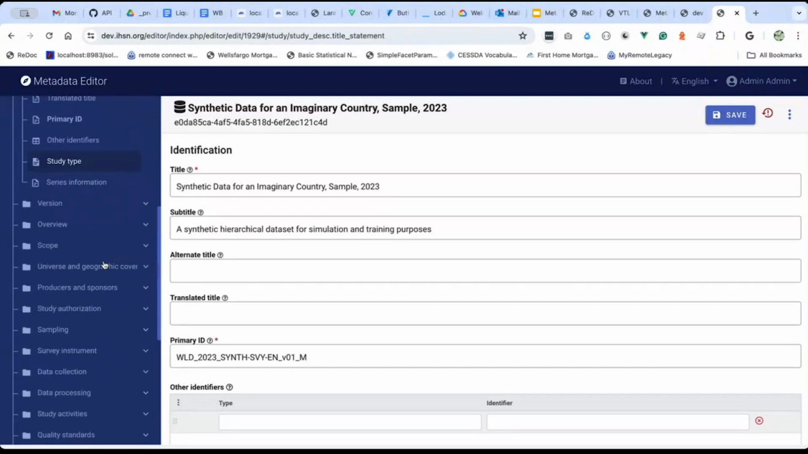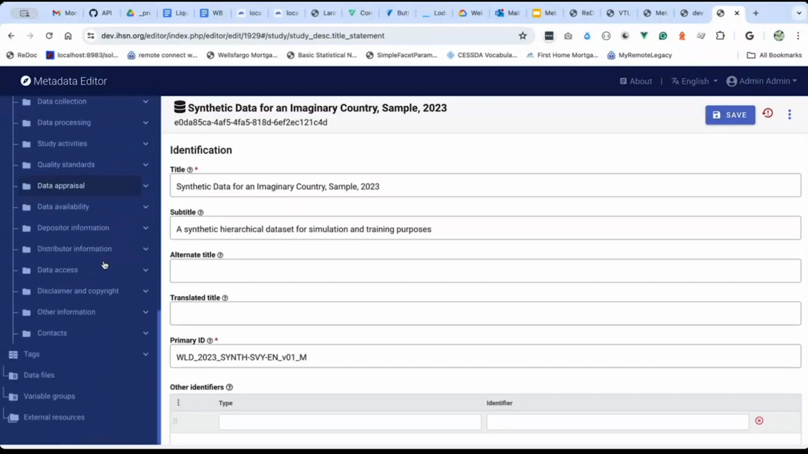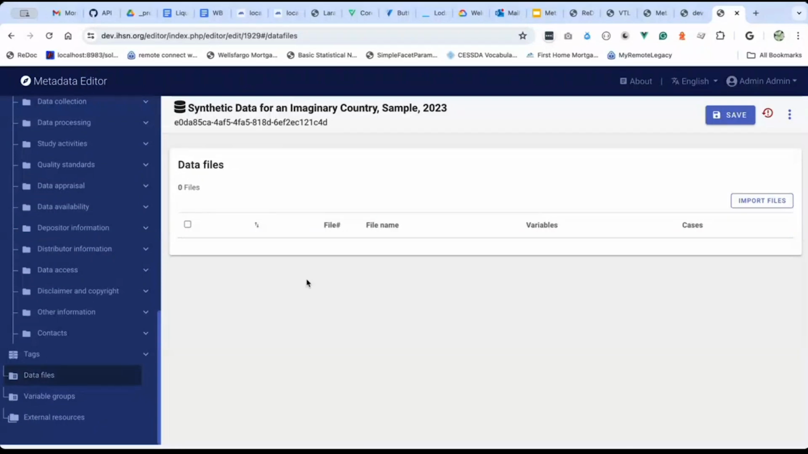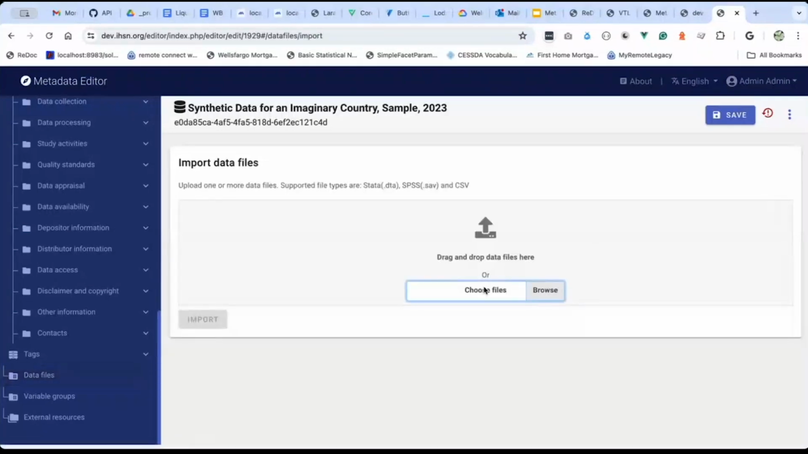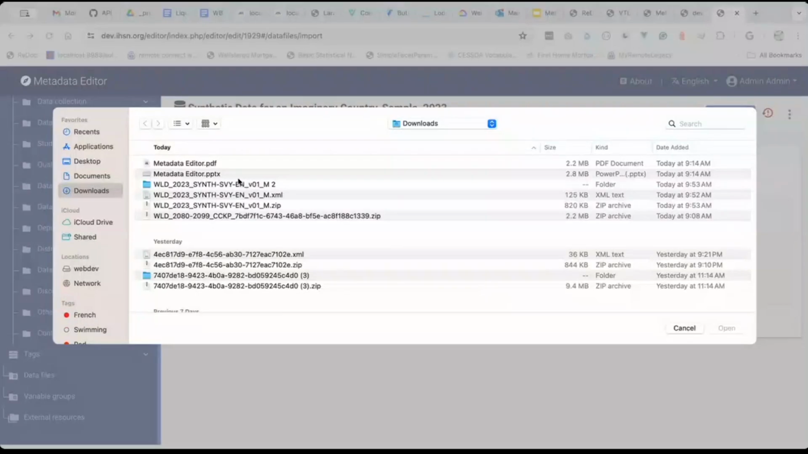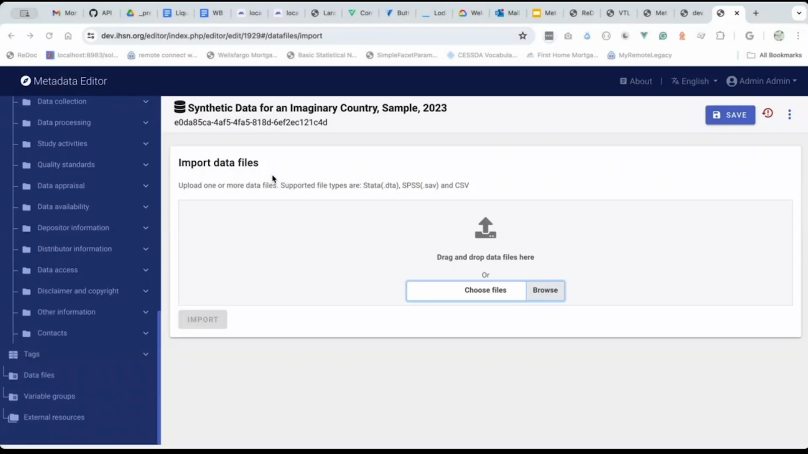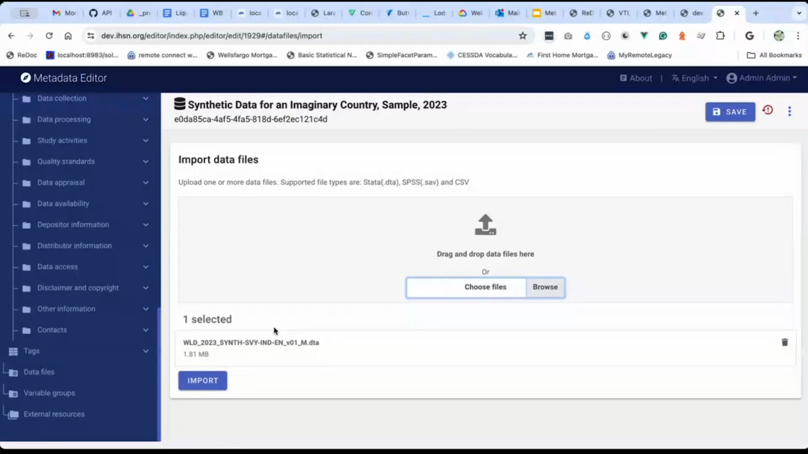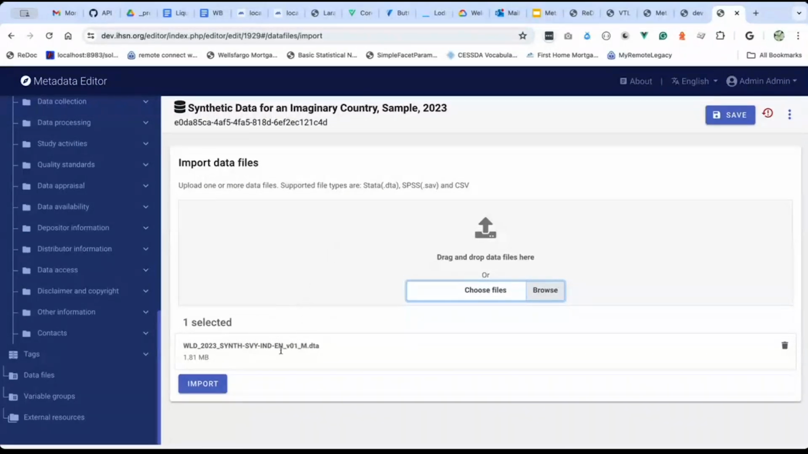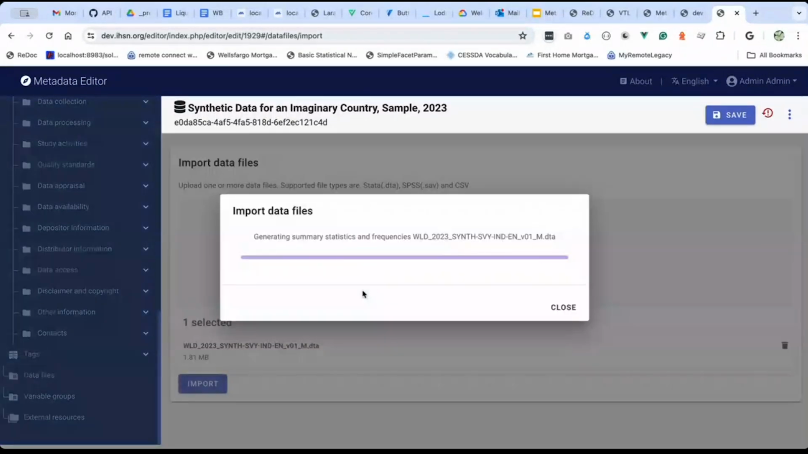So what I really wanted to show was the variable data dictionary part. So for example, the editor supports importing a couple of file formats. So I'm going to import just one file for this demo. I can import multiple files if I want to. You can just select all the files and hit import.